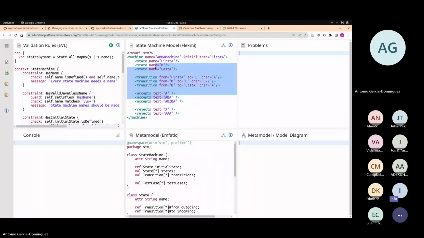Okay, so I have an initial state, first A, and another state called B, and another state called last A, and I have transitions between states. I start at first A, and if I read an A, I will move to B. When I'm in B, I will stay in B if I read any character between B and Z. And if I'm in B, I will move to last A if I read an A.